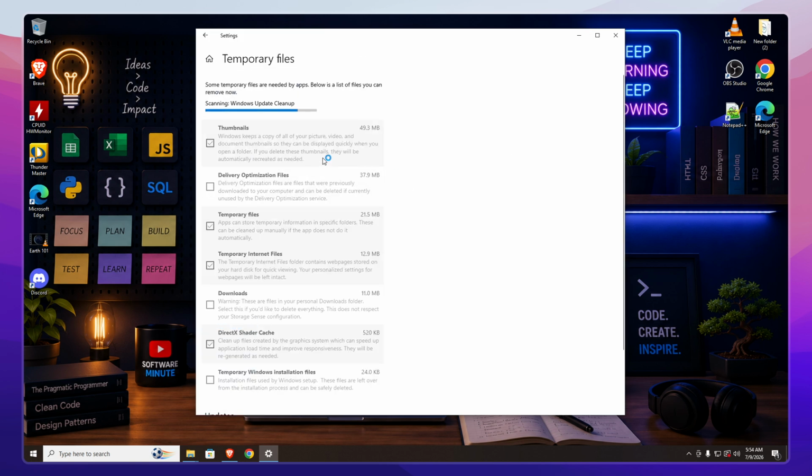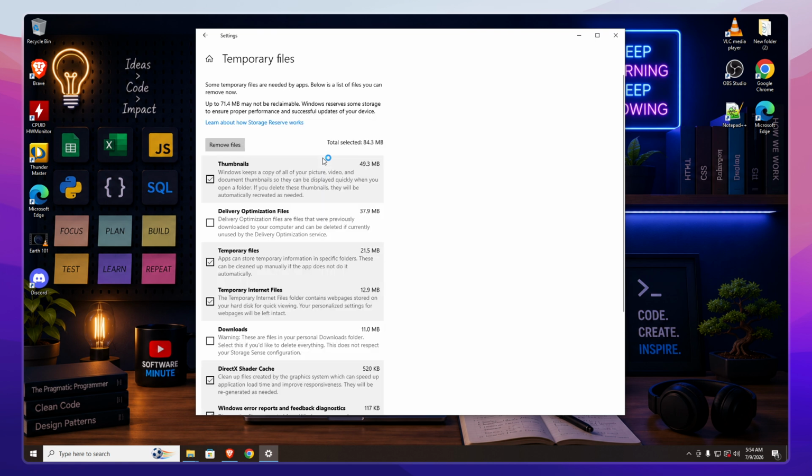After clicking, you'll be taken to a detailed view showing exactly what types of temporary files are stored on your system. You'll see multiple categories listed, each with a checkbox next to it. These might include things like temporary internet files, system cache, previous Windows installations, and downloads. Take a moment to review these categories carefully.